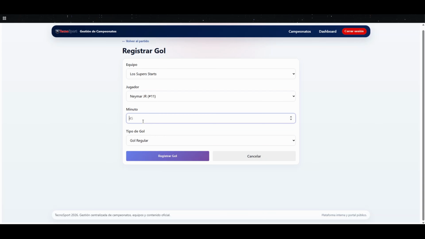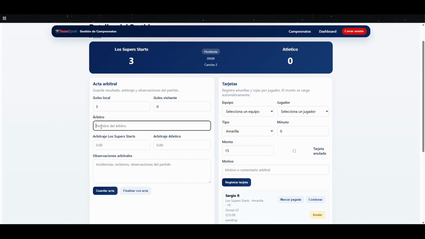You can also register goals. Once recorded, they will be reflected in both the match details and overall statistics. To do so, select the team and player, the minute of the goal, and the type of goal.